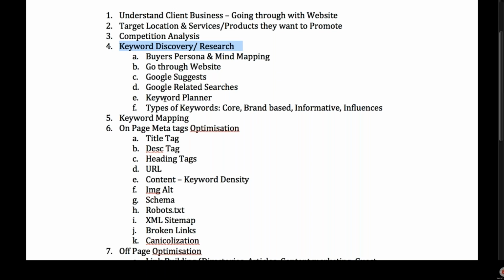Now, there are different types of keywords, like the core services, the brand-based keywords, informative keywords, and influencer keywords. Having said that, I have intentionally missed out an important thing, which you have to identify. So the question is, while choosing the final list of keywords, you should not miss out the low-hanging fruit. I've already given you a hint, which is the low-hanging fruit. So what I'm talking about here is, come on. You should not miss out the low-hanging fruits while finalizing the keywords.